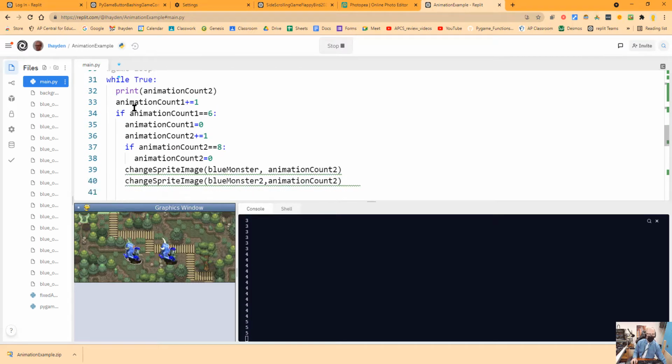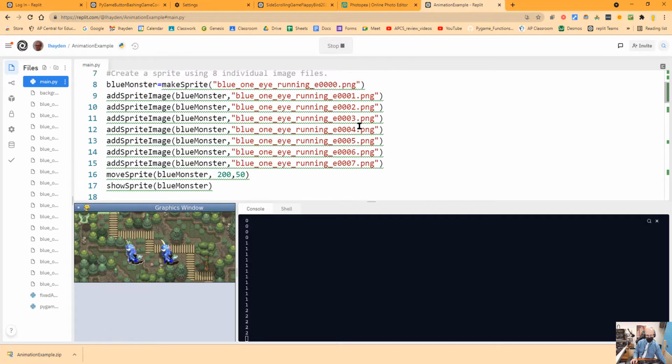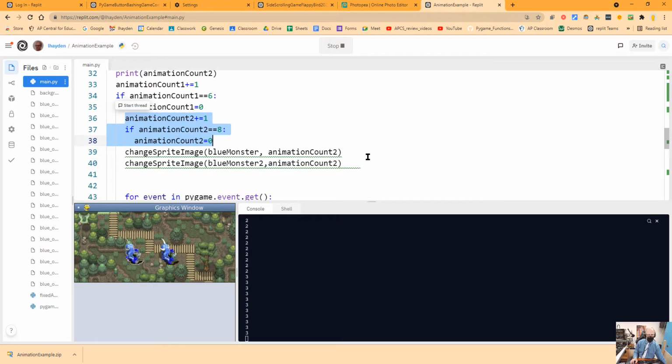Then in my game loop, wherever I want the sprite to be animated, I increment animation count 1 by 1, so I do plus equals 1. Immediately I say if it reaches 6, so if animation count 1 is 6 during one iteration of the game loop, then set it right back to 0. And then do the following: increment animation count 2 by 1, and if it reaches 8, which is the number of images, 1, 2, 3, 4, 5, 6, 7, 8, then set it back to 0.